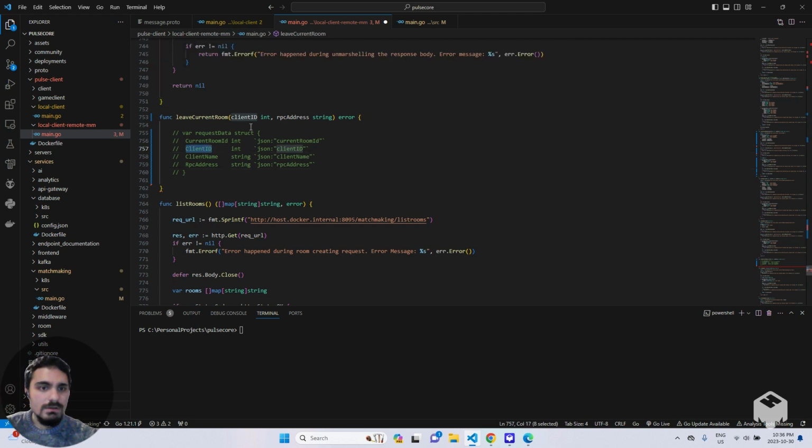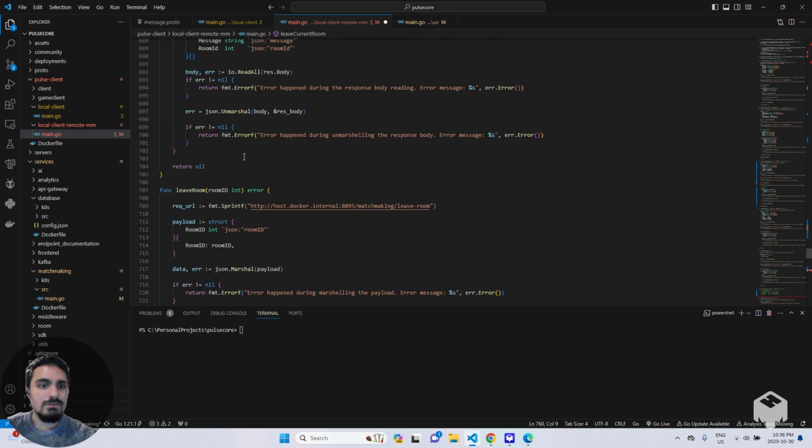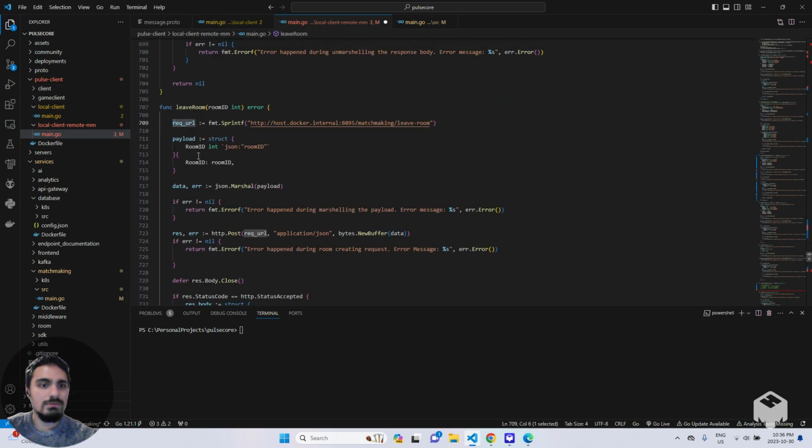We should pass the client ID that's passed as a property. We should pass the RPC address, the client name, and the client ID to the current room ID. Okay, so in here, let's just use some boilerplate code.